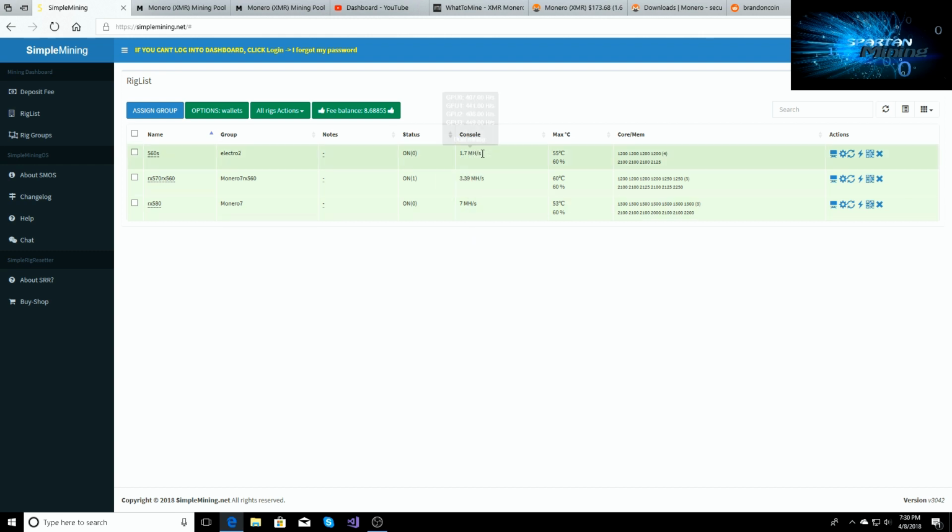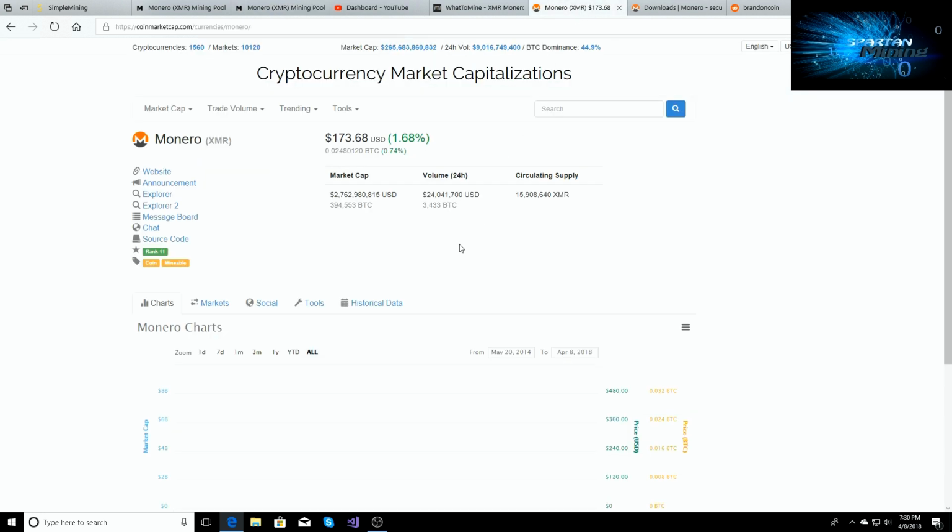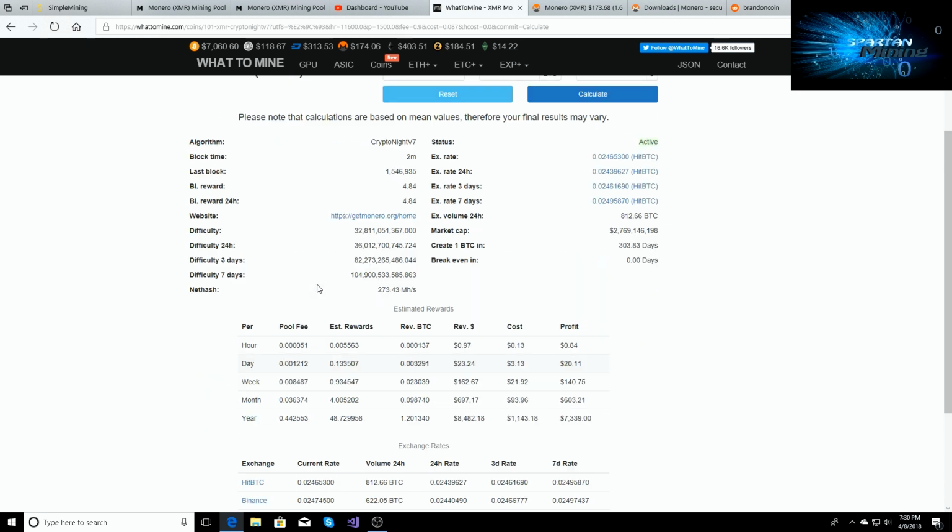kilohash or megahash across the board, okay? So if I go over to here, you can see my kilohash is 11.69, and that's just two of my mining rigs right now. So you go over to what to mine, right? I put in my hash rate of 11,600 hashes a second, and I calculate it out, which I'm mining right now. I'm getting a revenue of $23.24 a day, right? In April 8th, 2018, my GPU mining profits are back. So after a $3.13 power cost, I'm profiting $20.11 a day mining Monero.